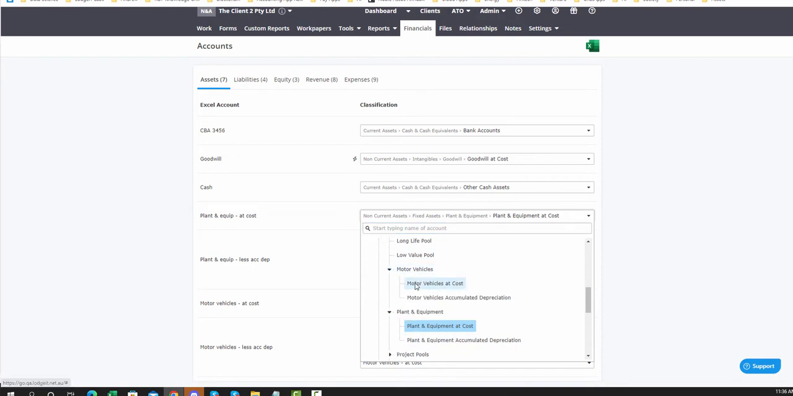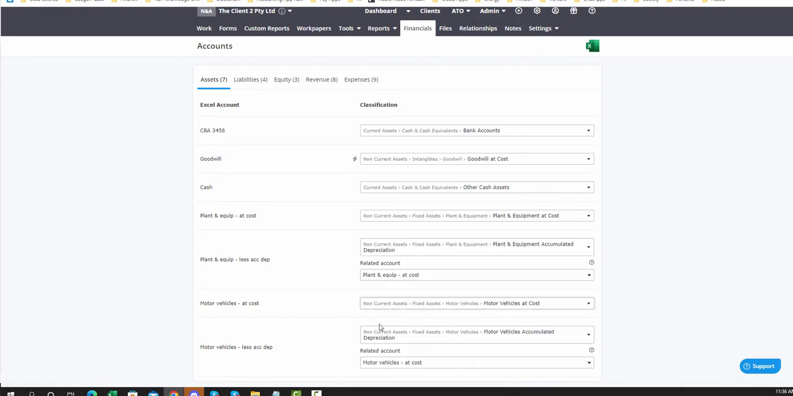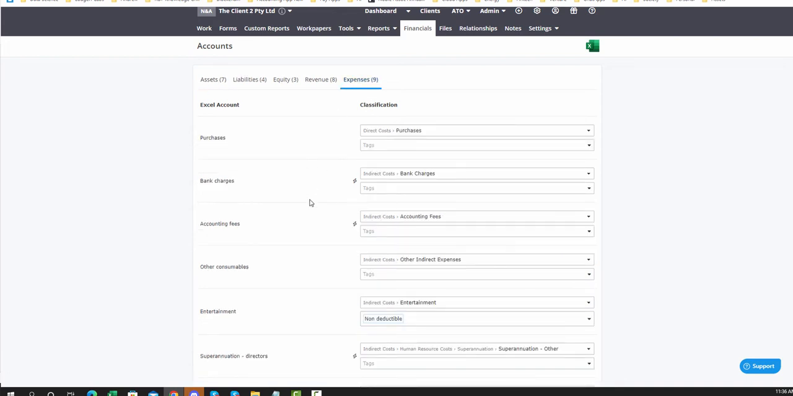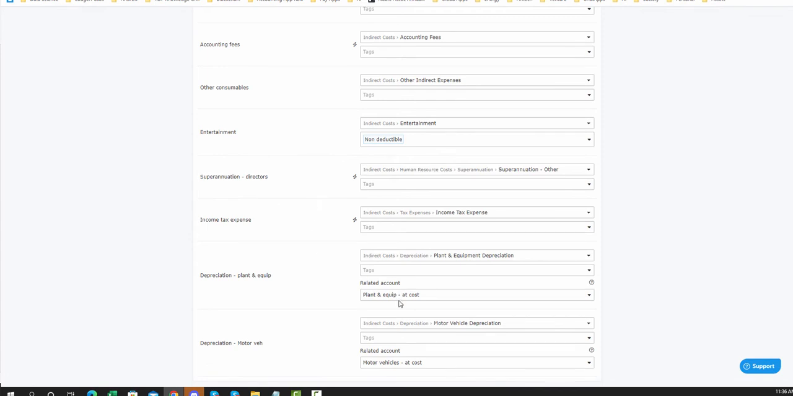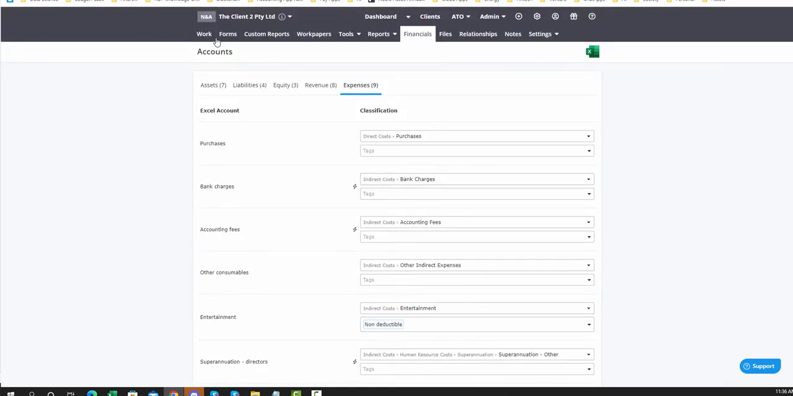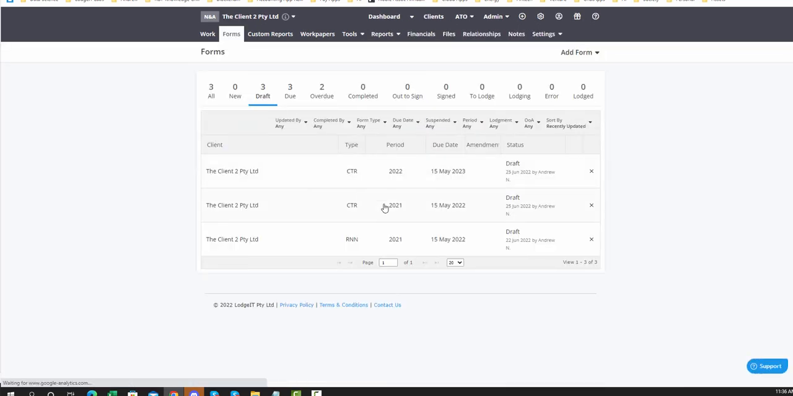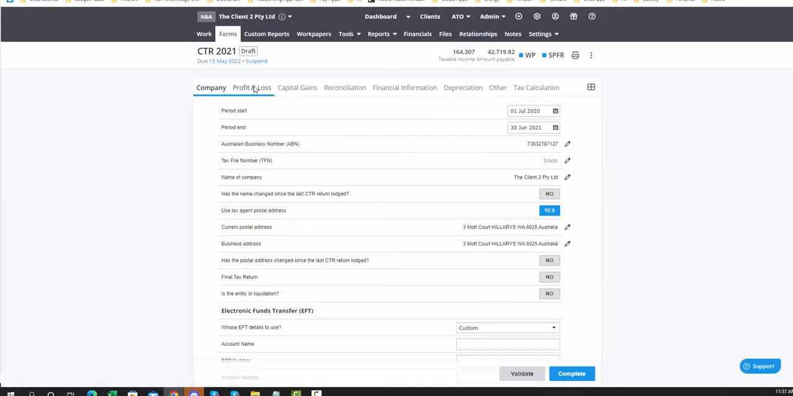And if we were to look where the motor vehicles are mapped to there and there, which would be there and there, and we've linked the accumulated depreciation with that asset group. And the same with the plant and equipment, we've linked the accumulated to the asset group. And then the expenses, we've done the same again. We've linked the plant and equipment depreciation to the asset group, and the depreciation on the motor vehicles to the asset group. And that will help with the working papers, but certainly let's go and have a look at the forms. So for 2021, how will this look?